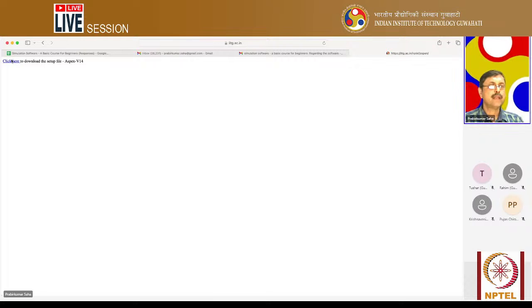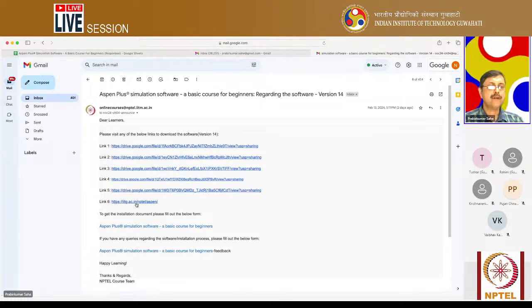Then you can click over here, and you will see the Aspen v14 zip file, which is around 15.19 GB. So this huge file will be downloaded directly from the IITG server. You do not have to depend upon Google.